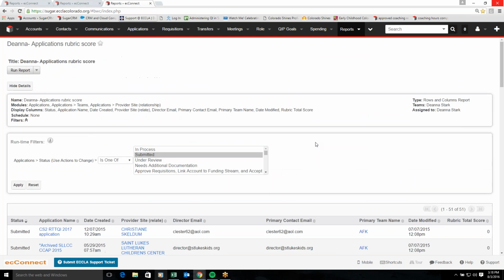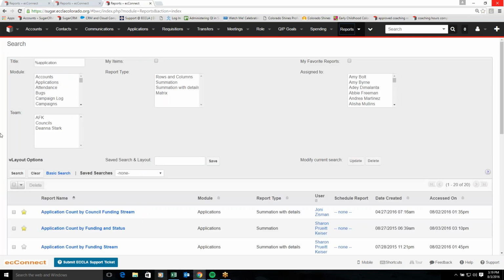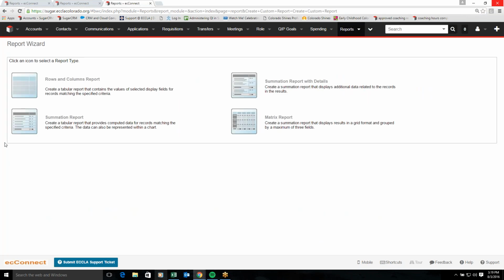Okay, great. Let's create a new report. See here, this is the one screen we didn't see because this is the start. And we did the rows and columns, which is the easiest to create because you only have those 4 steps instead of 6 steps. So the summation will give you just totals. It doesn't show you the individual records. Summation report with details will give you both the details and the totals.